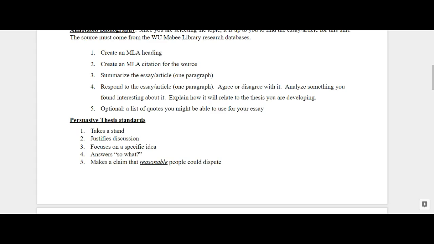Our persuasive thesis standards. Your thesis, which should go at the end of your introduction, should take a stand, should justify discussion. If you have a nice contextual funnel introduction, that will help you justify discussion. It needs to be focused on a specific idea.